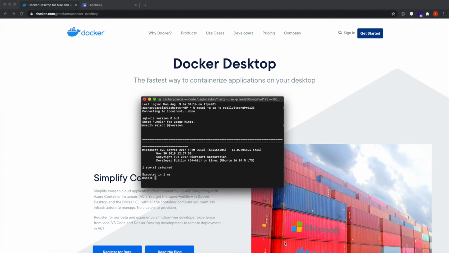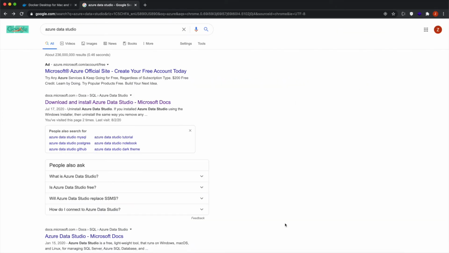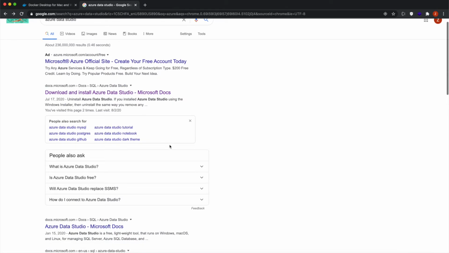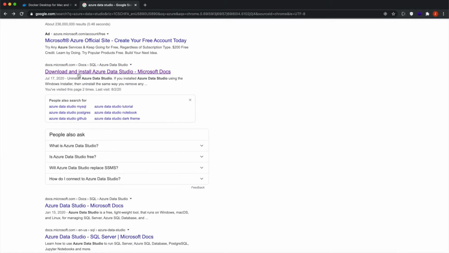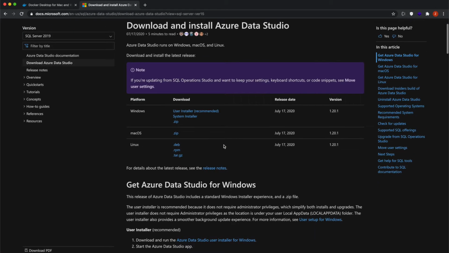Let's go ahead and install Azure Data Studio. So let's type Azure Data Studio into Google, and the first result will be download and install Azure Data Studio. Now, it is not an installation per se, it's more of a zip file, so it's a lot simpler. So go ahead and download that. Let's wait for that to download.